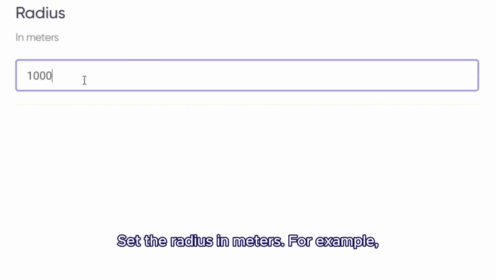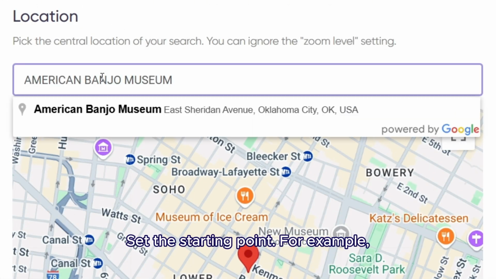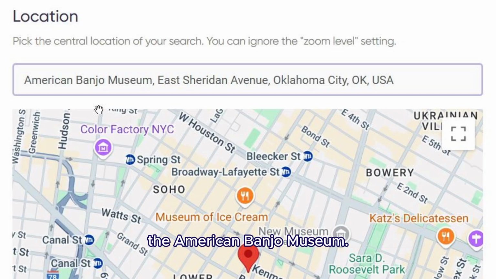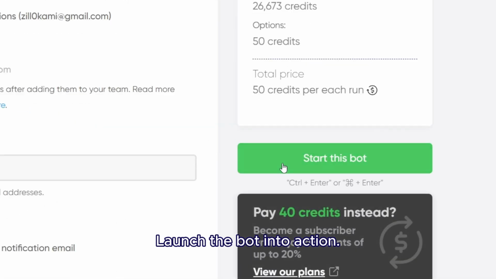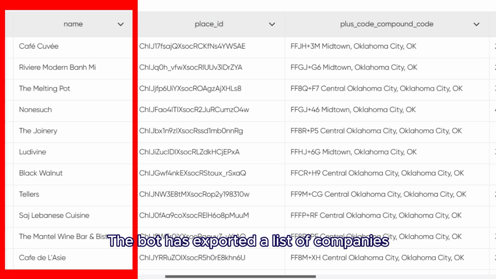Set the radius in meters. For example, 1,000 meters. Set the starting point. For example, the American Banjo Museum. Launch the bot into action. Done. The bot has exported a list of companies within 1,000 meters from the starting point.